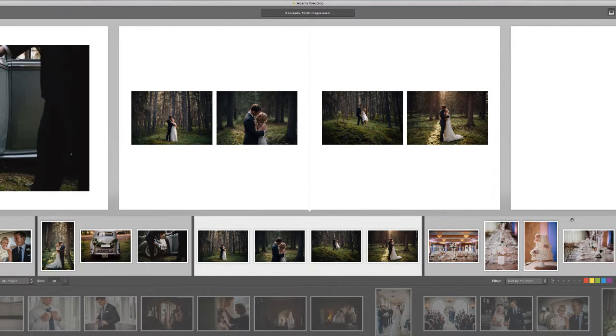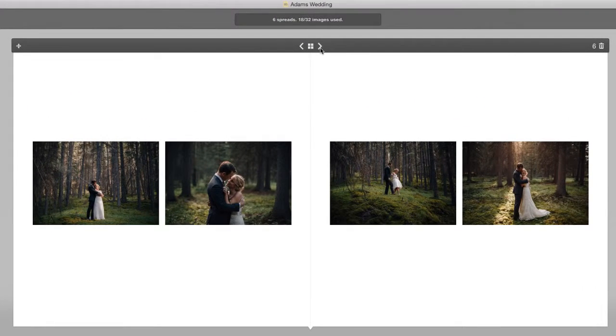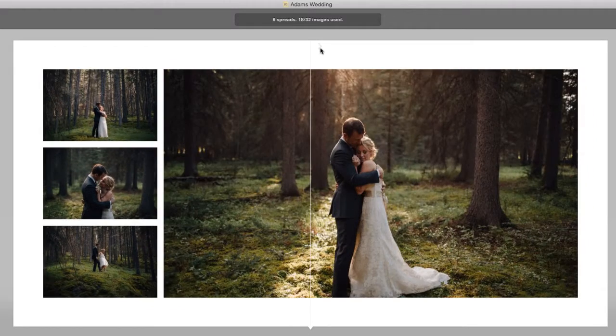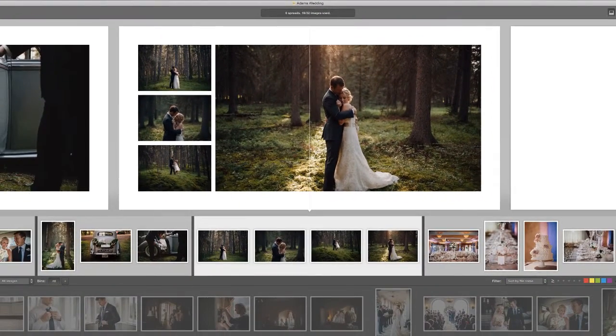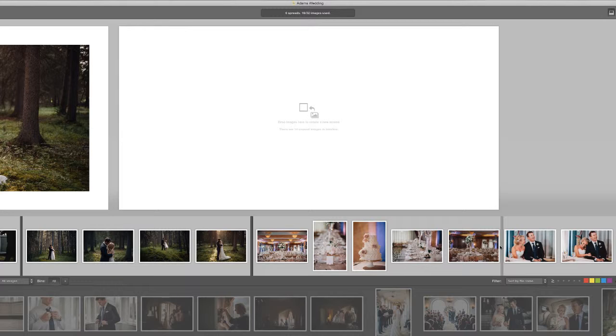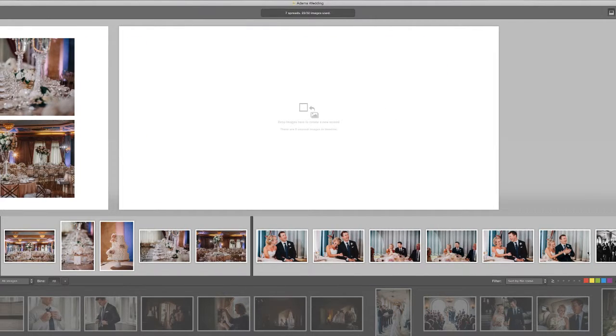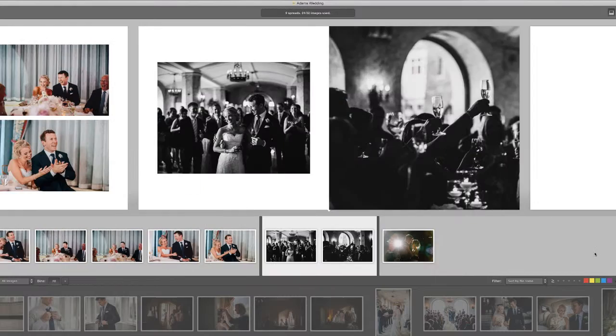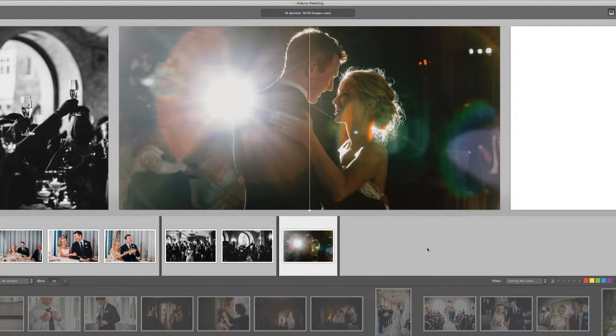Don't forget that at any time, you can change the layouts by clicking Next at the top of the spread. And just a couple more cuts here and here, and all done. A beautiful album designed in no time at all.